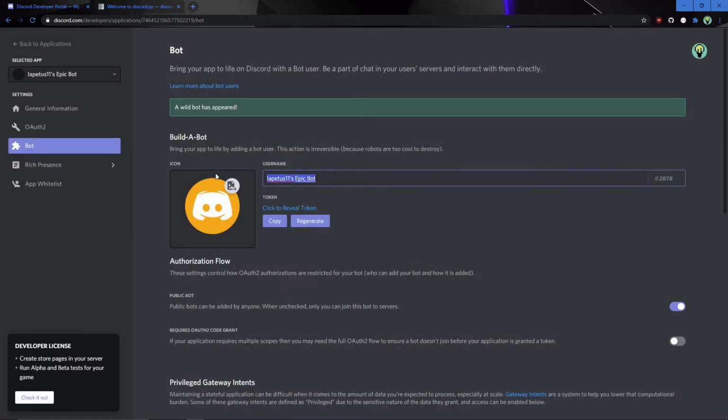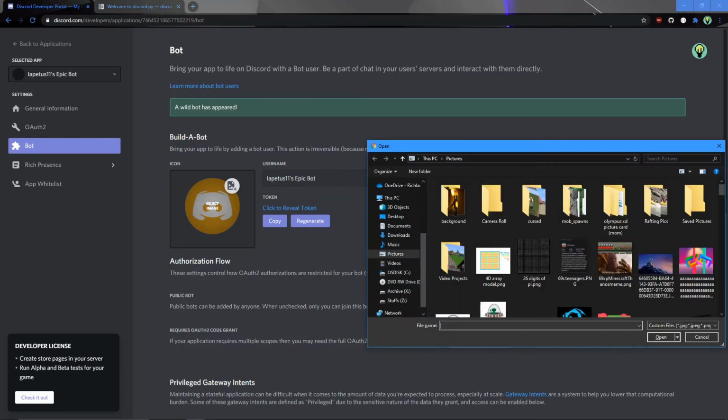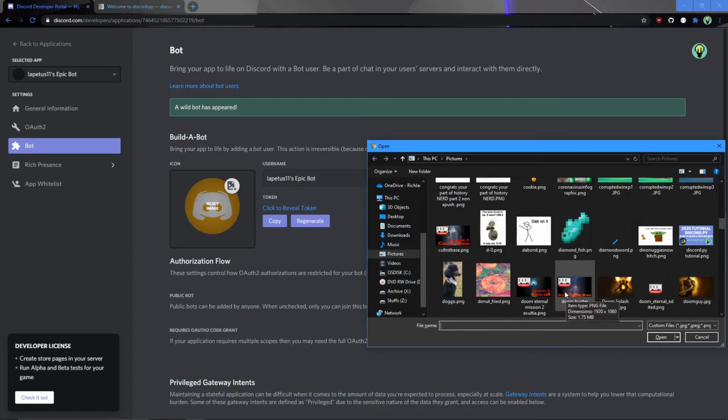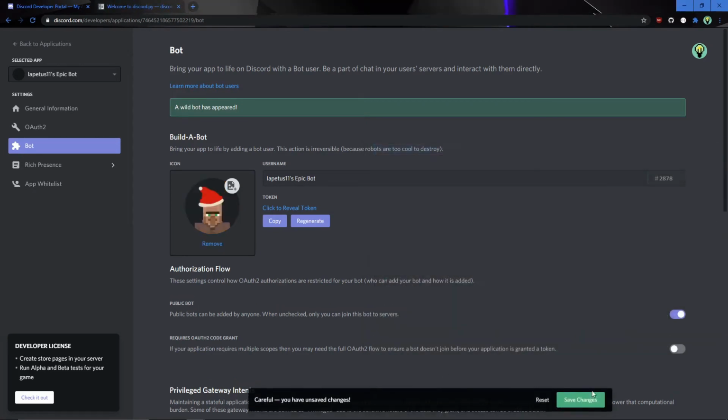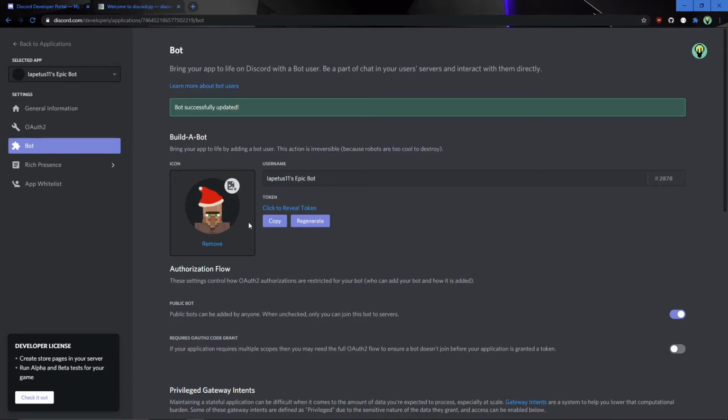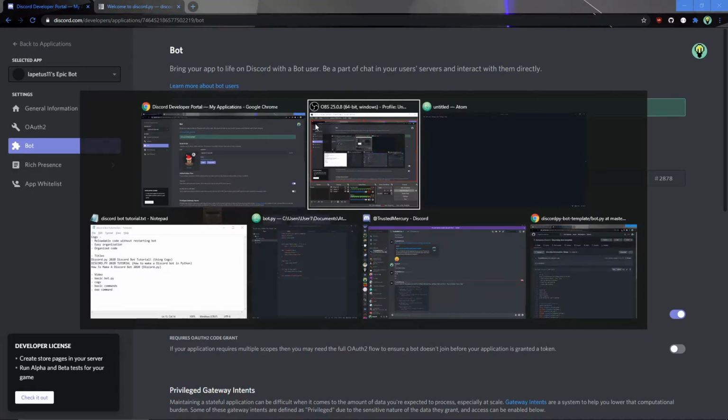Then I guess we can name it something other than the name of the project, or application rather. I'm just going to keep it as Iapetus 11's epic bot, and I'm going to choose a nice image for it. You know, we're going to do Christmas villager. And we're going to save our changes, and right now we're just going to leave this tab open and go back to programming.